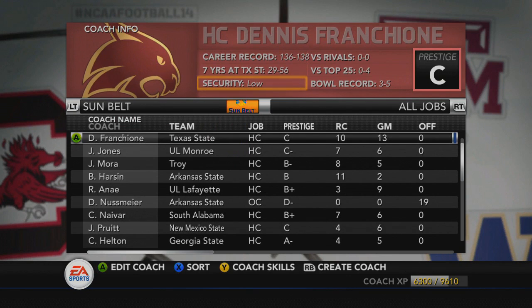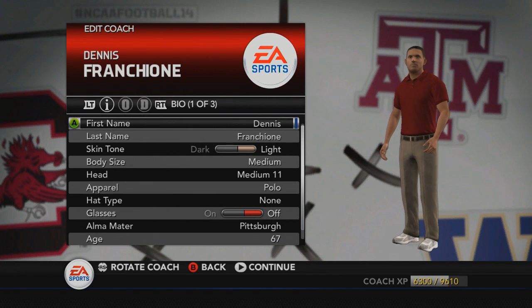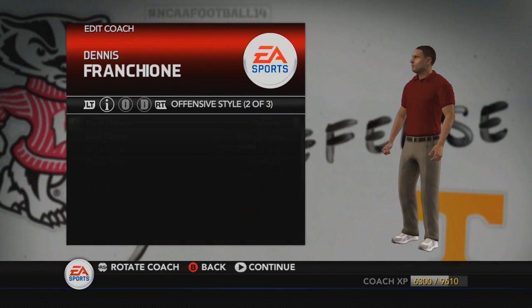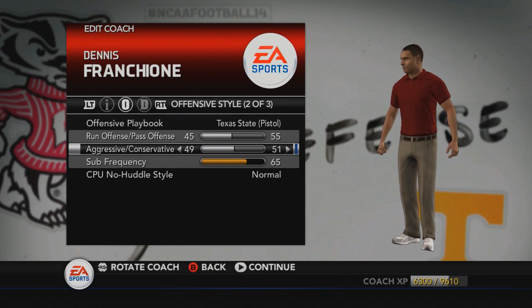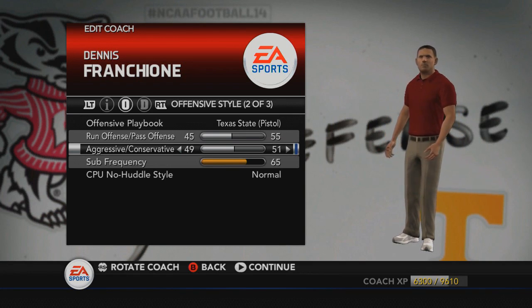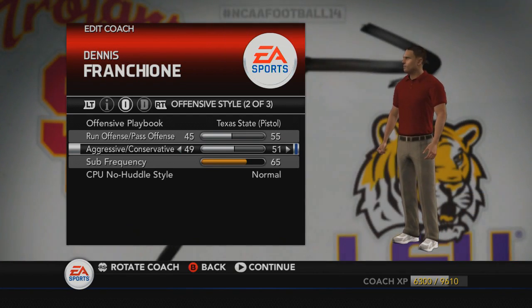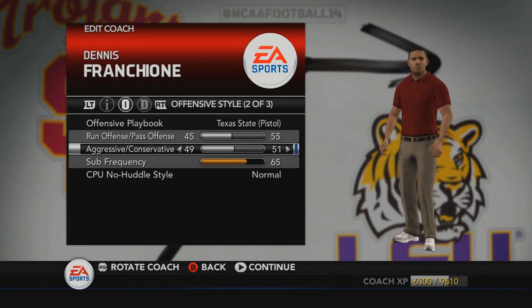So let's say in your next game you're going to play Texas State. We're going to go to the head coach of Texas State, and press right trigger to go to his offensive style. You see his aggressive slider is all the way at 69. We want to push that back to as close to 50-50 as possible. If you can't get it to 50-50, then go one step under. So make sure aggressive is at 50 or as close to 50 without going over as possible.